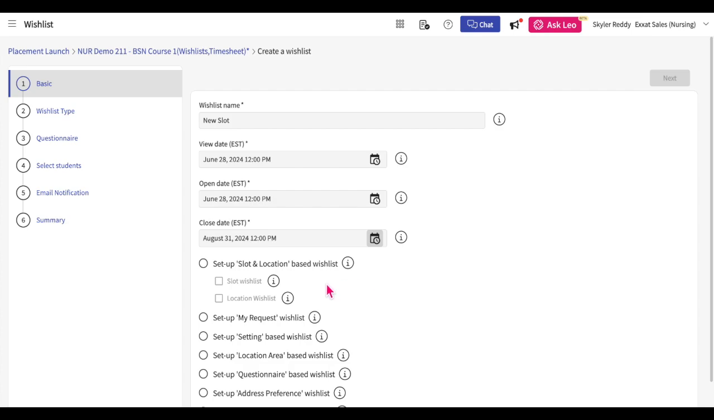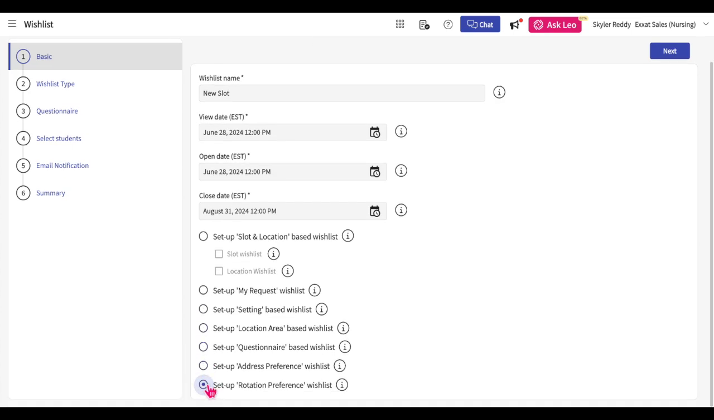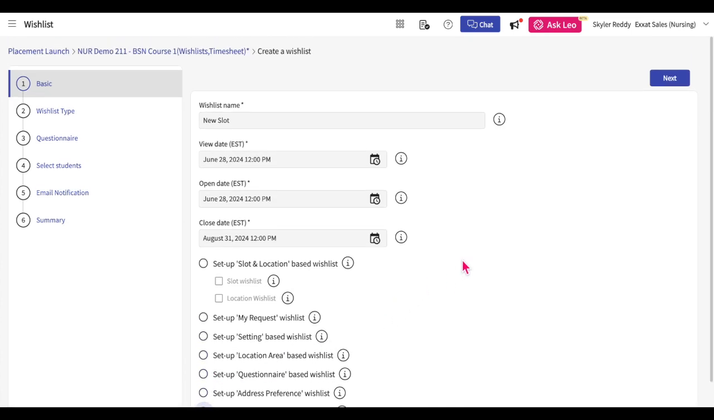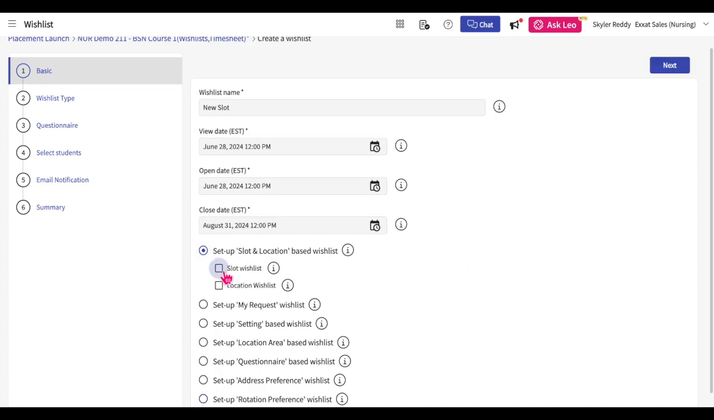You will then indicate the type of wishlist you would like to activate for students. You could choose a slot-based, location-based, slot and location-based, my request, setting-based, location area, questionnaire, address preference, or rotation preference wishlist. After you have made your selection, click Next.